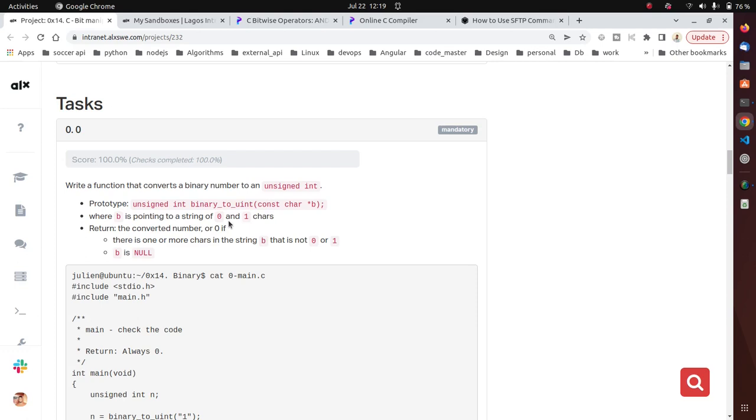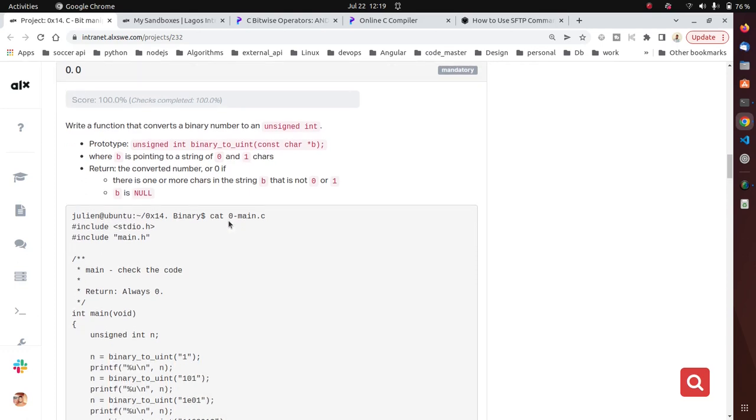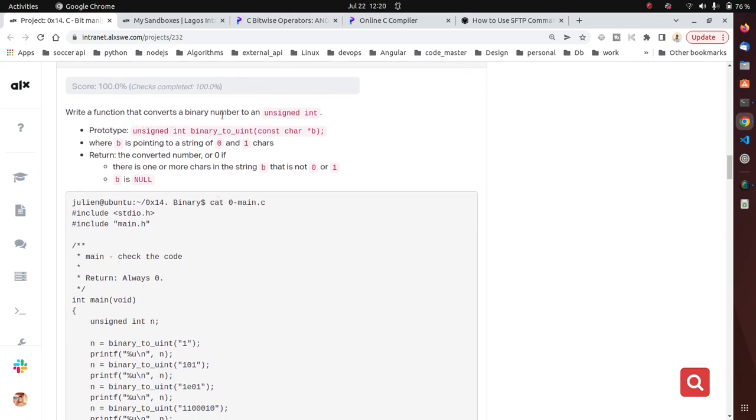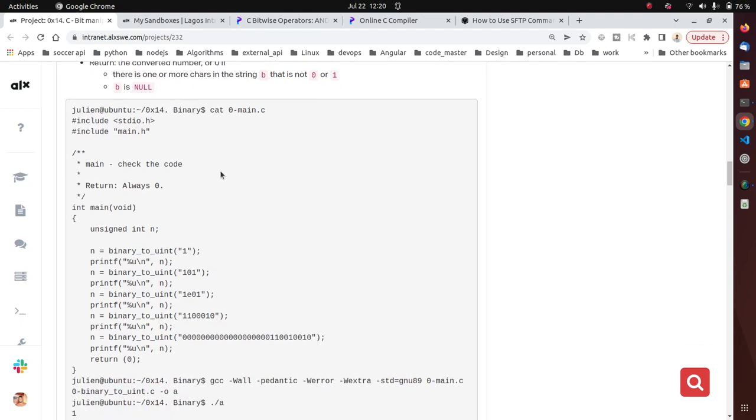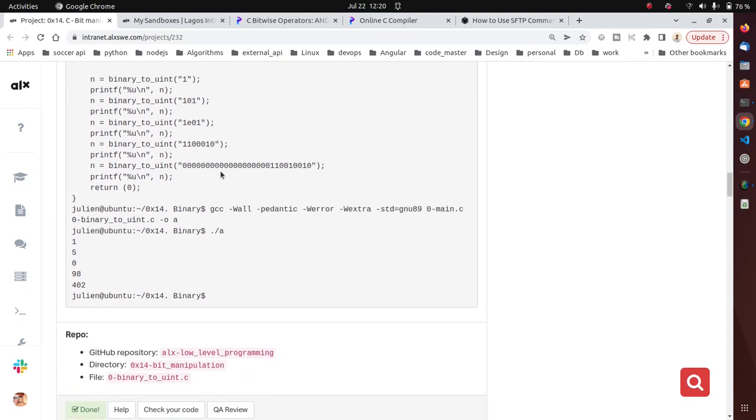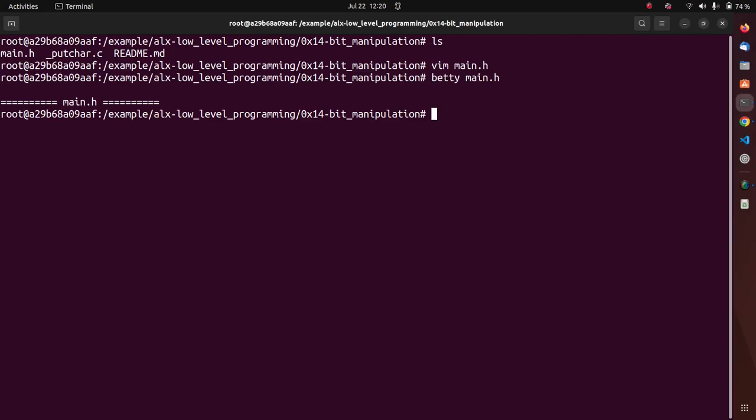So the next thing you want to do is to work on task 0. It says write a function that converts a binary number to an unsigned integer. They've given us a prototype already, and it says where b is pointing to a string of 0 and 1 characters, return the converted number or 0. The solution should be in this file, which is 0-binary_to_uint.c. Okay, so let me get mine to the current folder.